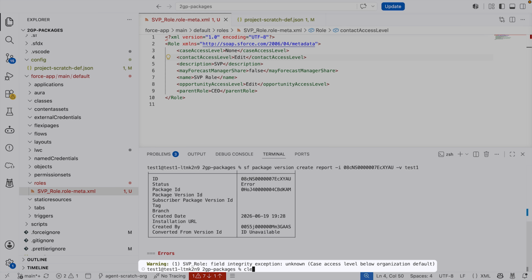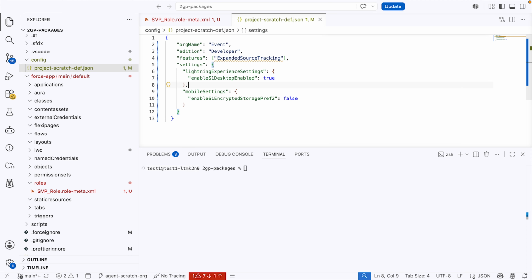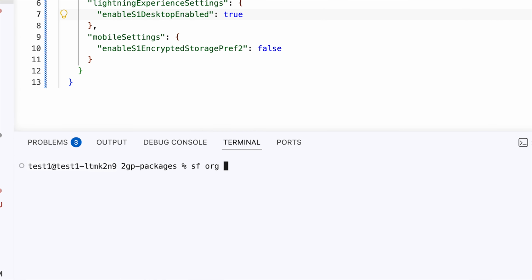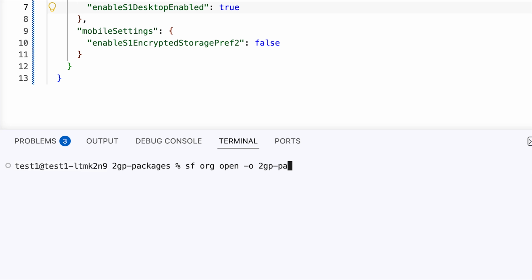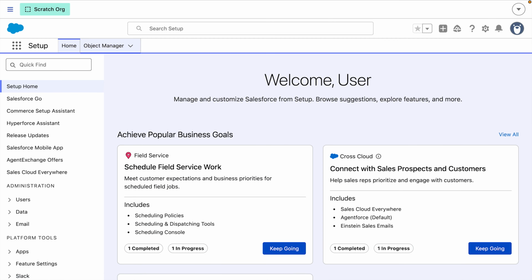Start in VS Code and use the command line to create a scratch org with a scratch org def file and minimum required configuration. Open your scratch org from the VS Code terminal command line. We're only deploying the role metadata to the scratch org. Navigate back to VS Code.